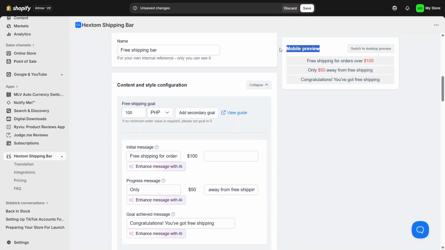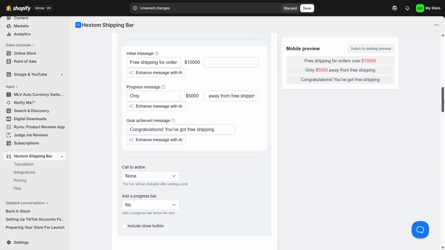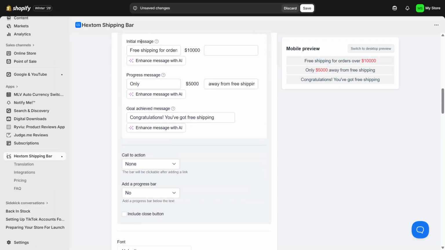This preview updates as you change settings, so it's very useful to see exactly how your bar will look on your store. Next, give your free shipping bar a clear name so you can easily recognize it later. Then set your free shipping goal, which is the minimum cart value that will unlock free shipping. Customize your messages. The initial message when the cart is empty, the progress message as customers add items, and the goal achieved message once they qualify for free shipping.